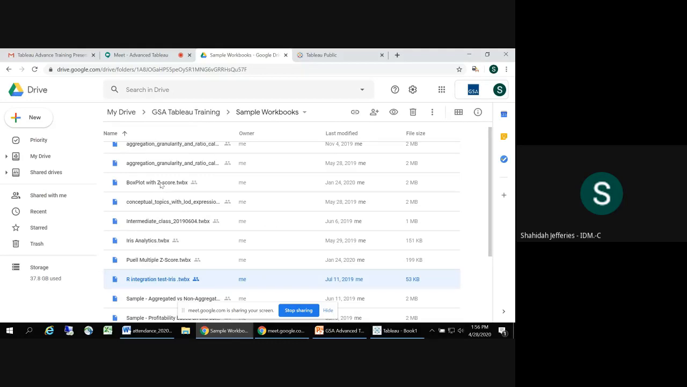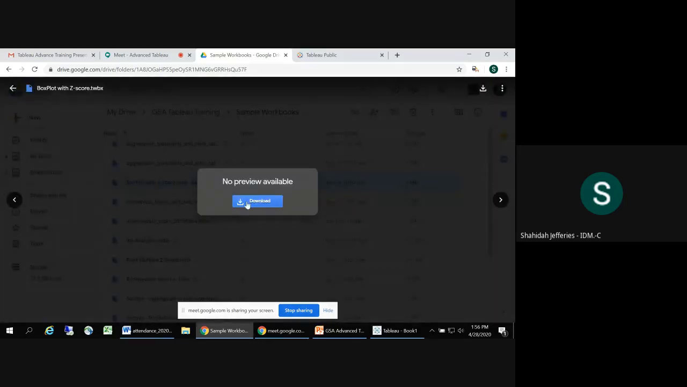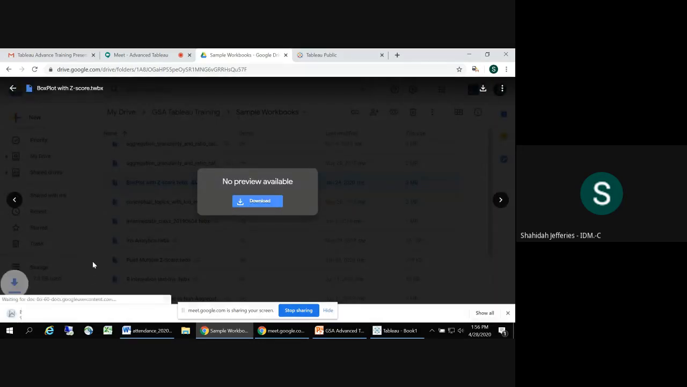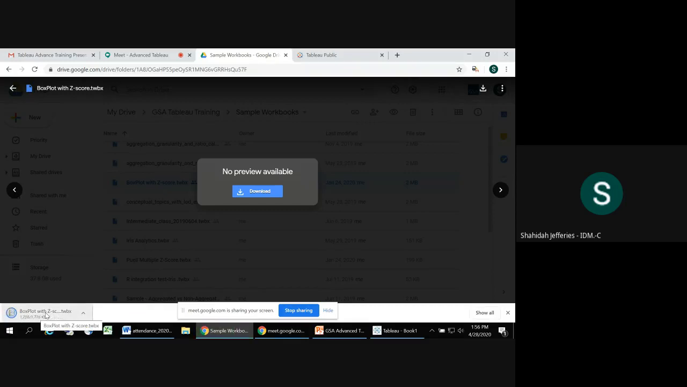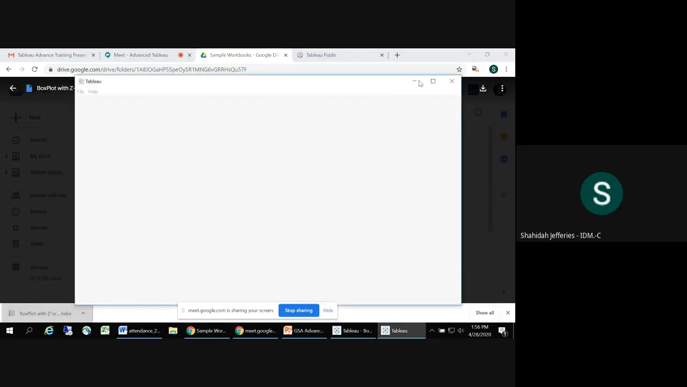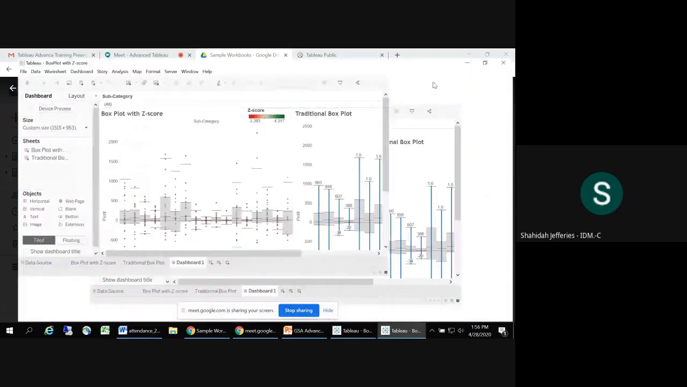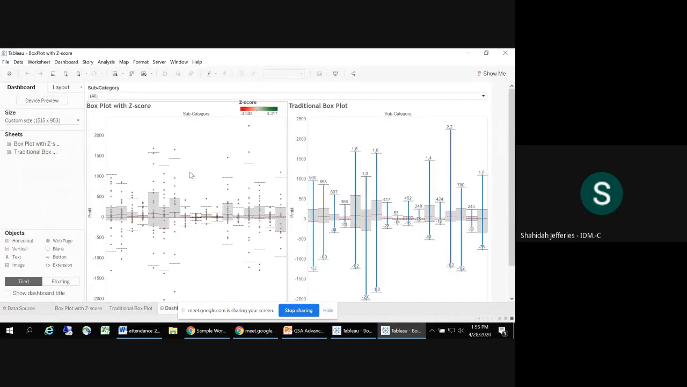This is one I thought was very interesting, showing the box plot versus z-score. You can do just what I'm doing: go in there, click on it, download it, and dissect it, digest it, pull it apart, and see what's going on. Here it's showing the traditional box plot, and here is what it looks like with the z-score.